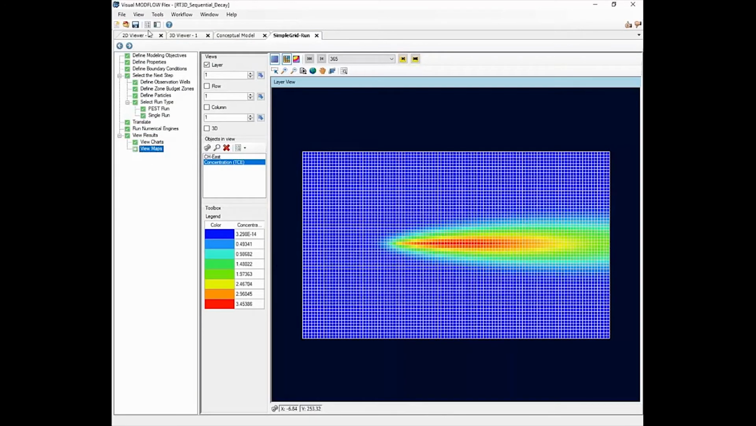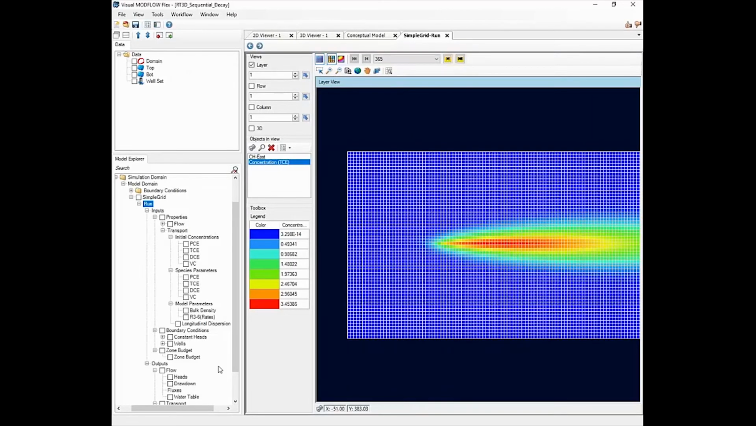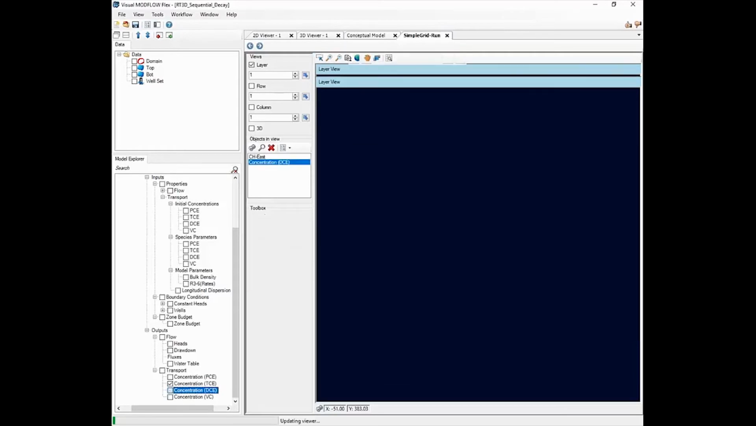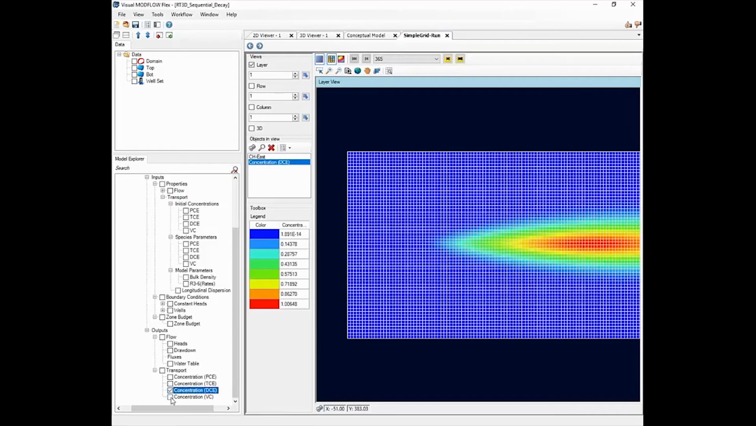And let me turn on the model tree. And you can see that you can loop through the species. So we're injecting PCE through an injection well. Not something you really want to do, but just for a demonstration model, it serves the purpose. So you can see the solutes during the model simulation.